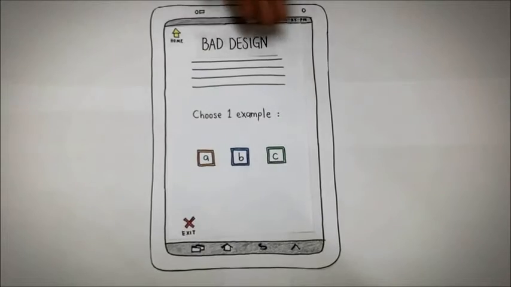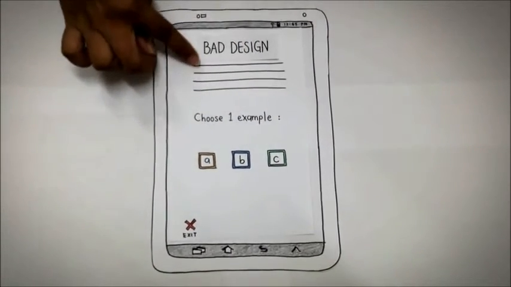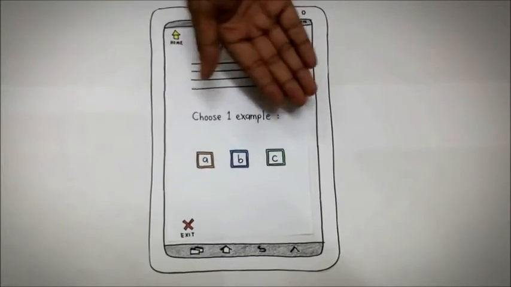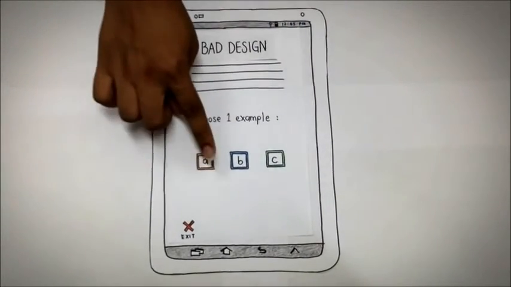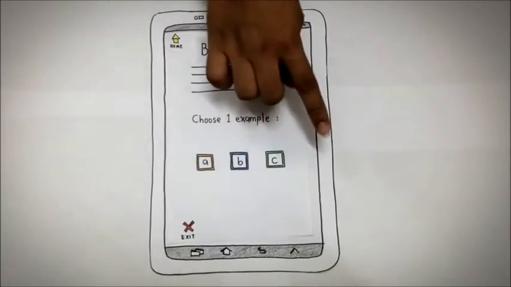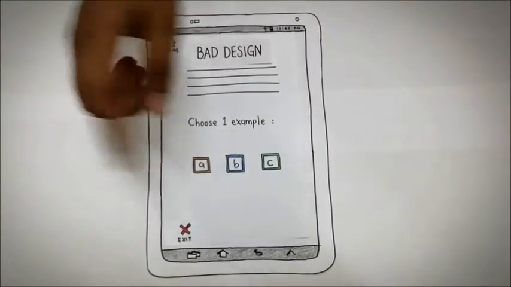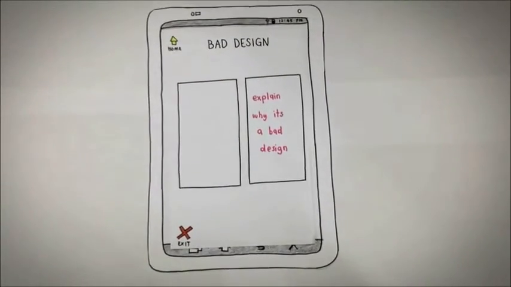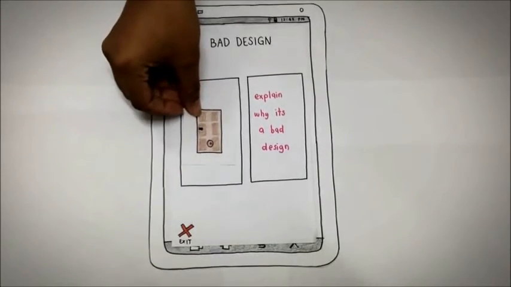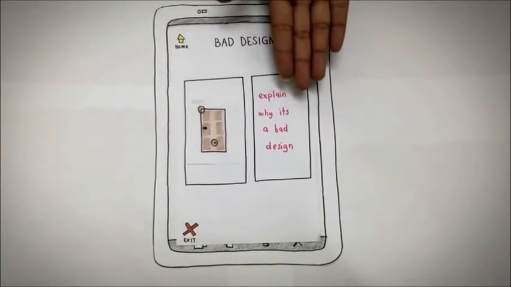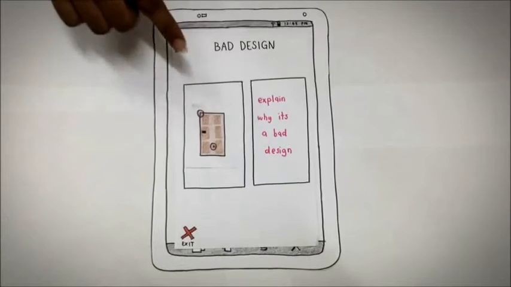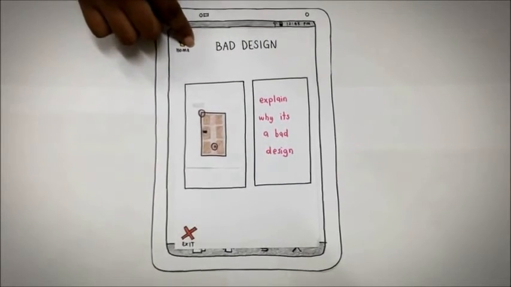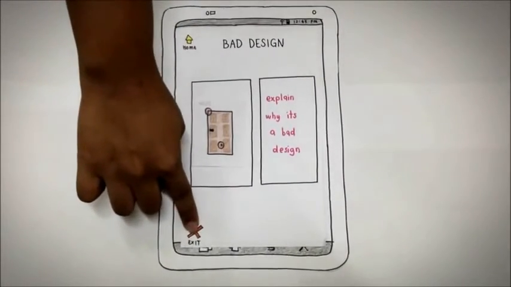Interface for bad design. First of all, we will explain what bad design is. Next, for the example, you can choose from example A or example B or example C. Let's say you click on example B. Ding! The interface for bad design. The example will be on this side and the explanation on this side. To go back to home, just click on here, or to exit the application, just click on this button.